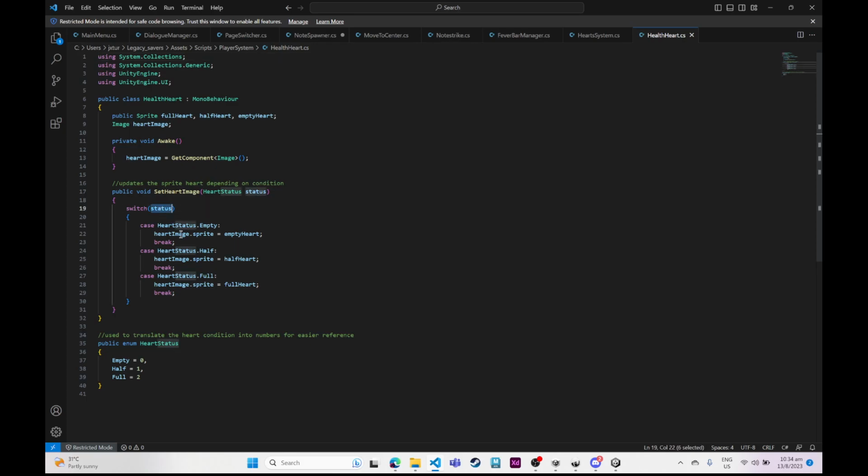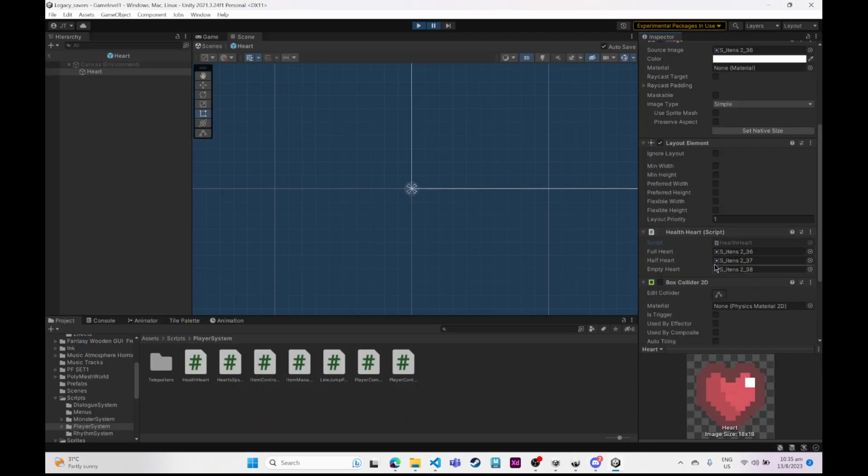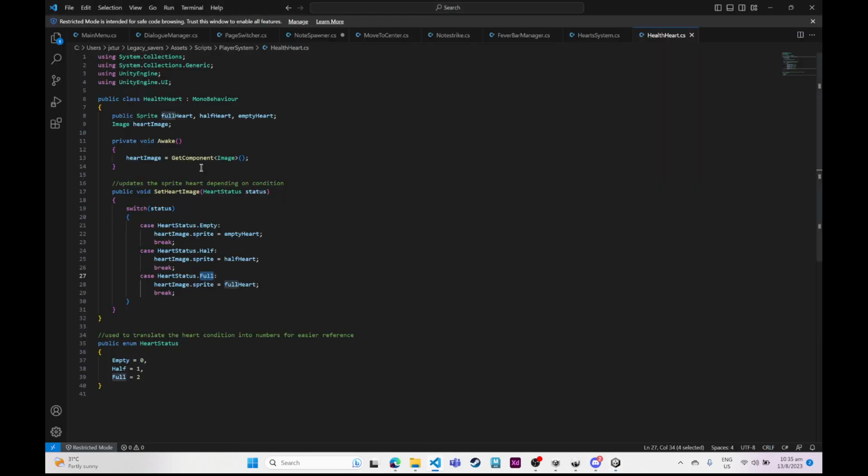It basically uses a switch and a public enum to determine what it's supposed to be. This public enum is there for easier categorization. So if it's empty, half, full, instead of 0, 1, 2, you'll be able to easily tell what it's supposed to show. And by storing the sprites here, you'll be able to change out the sprites whenever possible.